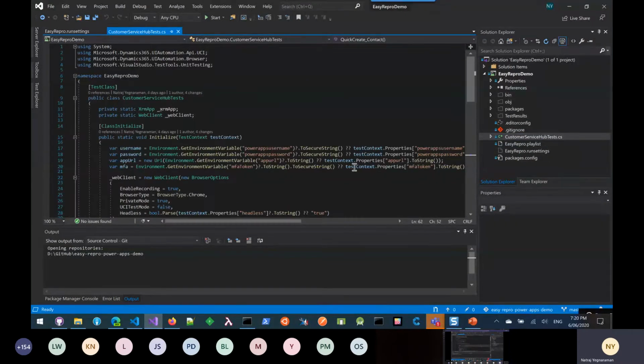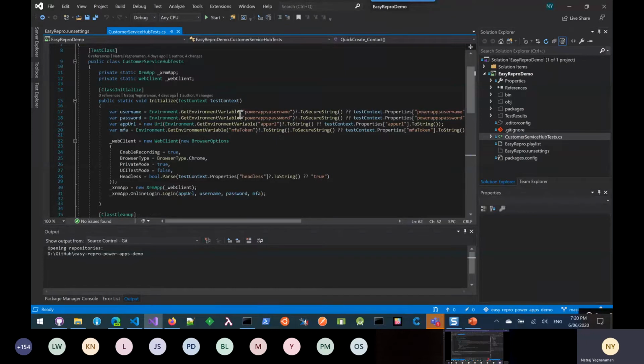So here I have a quick test. On the initialize part, what I'm actually grabbing is the username, password, URL, all from the app settings, all from that run settings area.